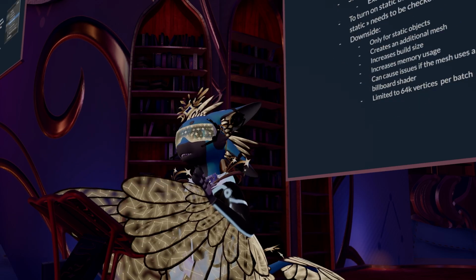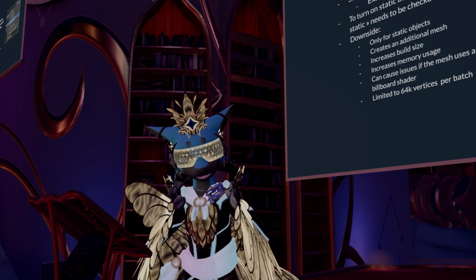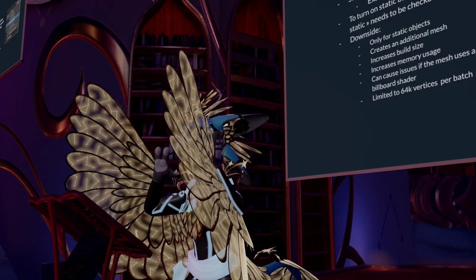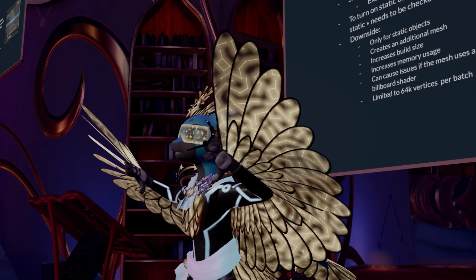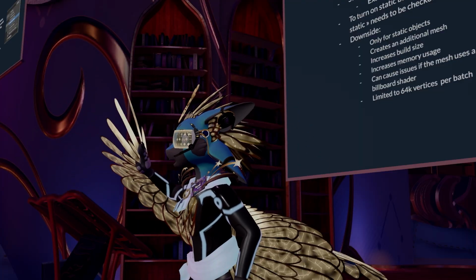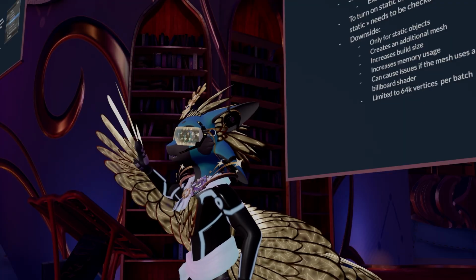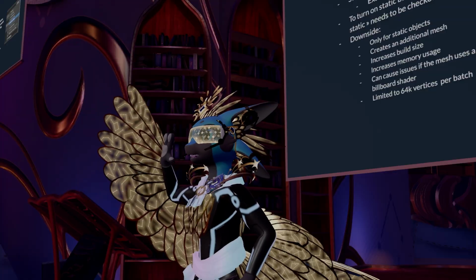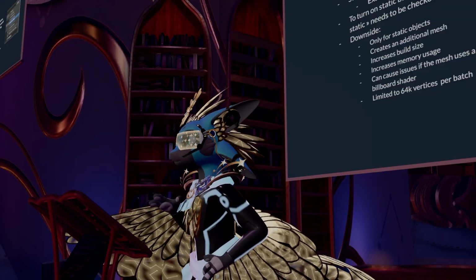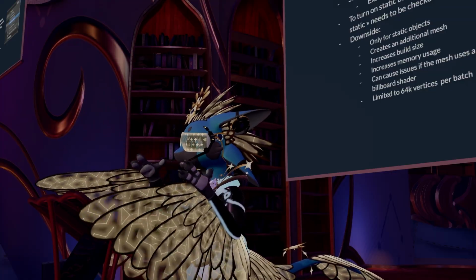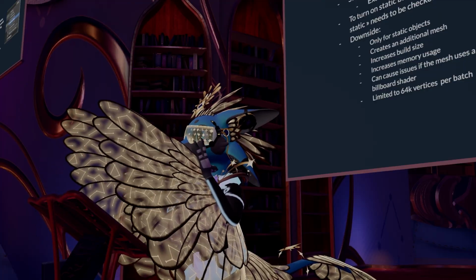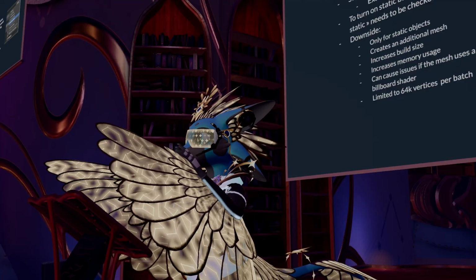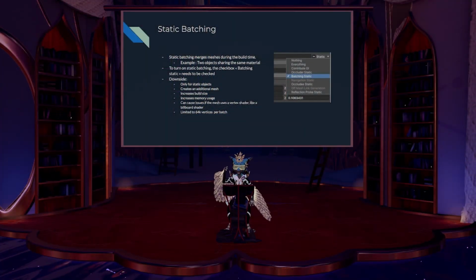Now, static batching is actually pretty interesting. So let's imagine you have a tree and a rock in the scene. They both share the same material, but because they are 2 separate meshes, they get rendered in 2 draw calls, assuming we are using a shader that renders the object in 1 draw call. But if you merge both of those objects together, you have one mesh that has a tree and a rock in it, and one material, and that's 1 draw call. And that's the idea of static batching.